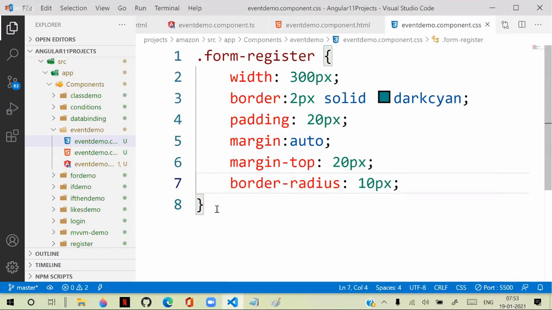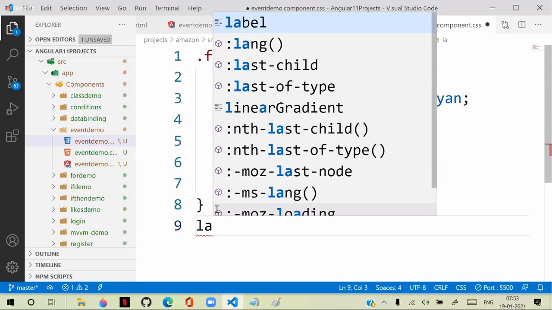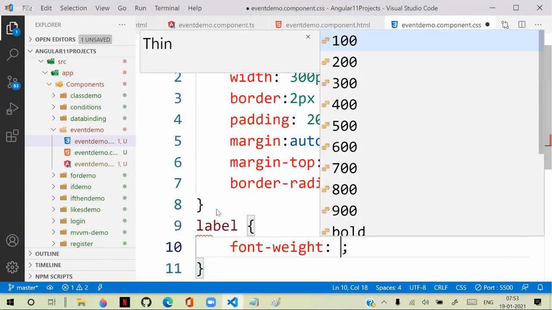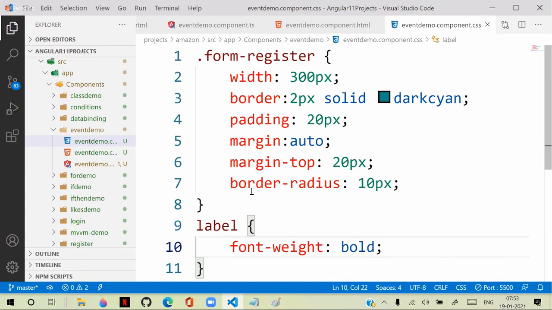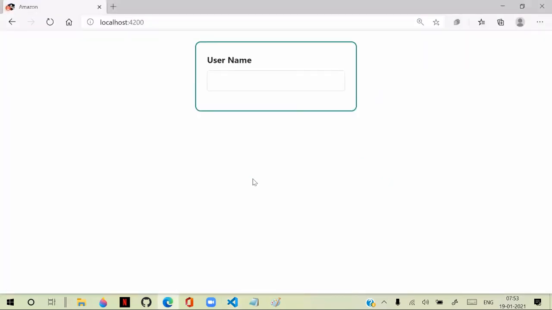Wherever we are using a label, let's keep font weight as bold. That is better for highlighting that name. And here the username. When the user is typing that username, while typing the username, I need to verify whether that username is already taken or not. And I need to display a message. While typing, we need to verify.